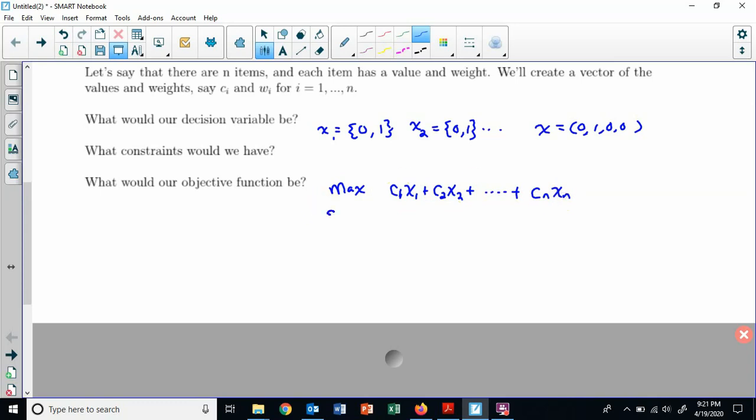And so that should kind of give you an idea of how the constraints are going to look. So it has some sort of weight, or in this case, literally a weight. And so each weight will be multiplied by its decision variable. And of course, if you choose to take x1, that will be a 1, so we will count the weight.